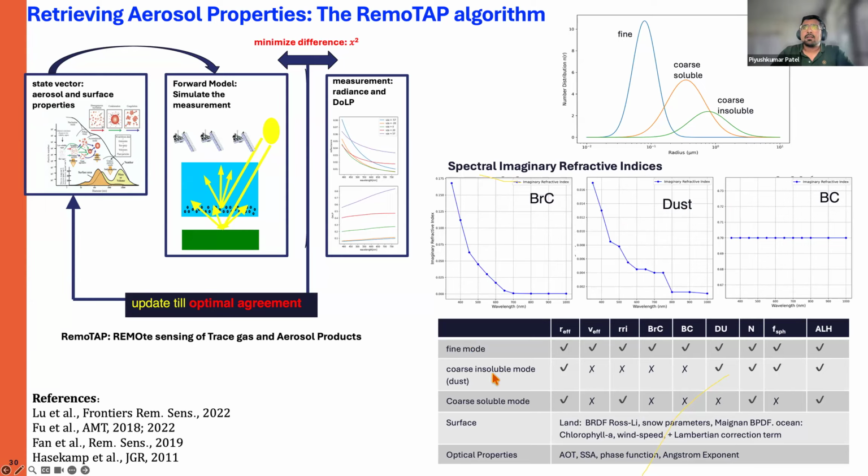Now, this is the variable list that we are providing from the SPEX one, which includes effective radius, the variance, real refractive indices, the species number concentration. It's a sphericity index, so what kind of particle we have? Is it a sphere or non-sphere? Mostly the dust is non-spherical. And we have aerosol layer height. And that is for fine mode, for coarse insoluble mode, and coarse soluble mode. So all these variables are available in three different modes.